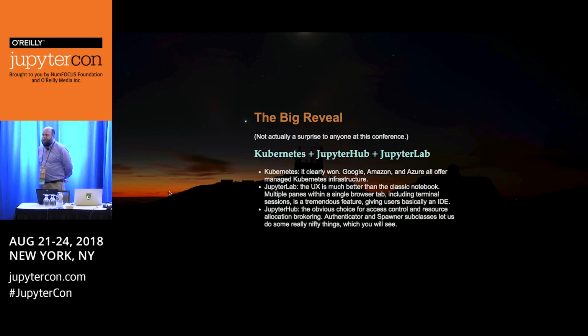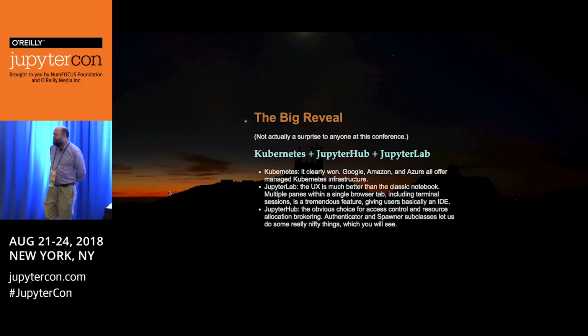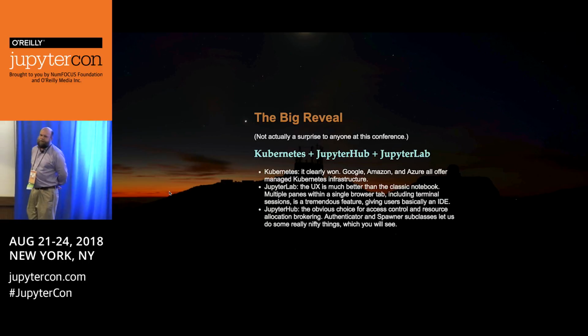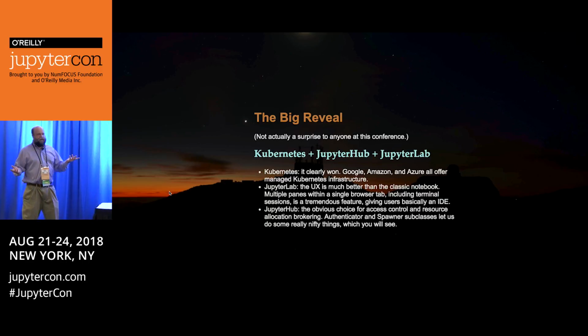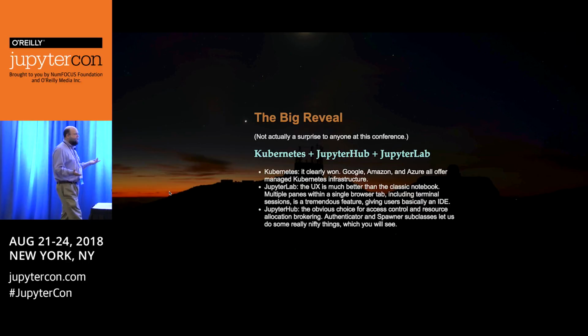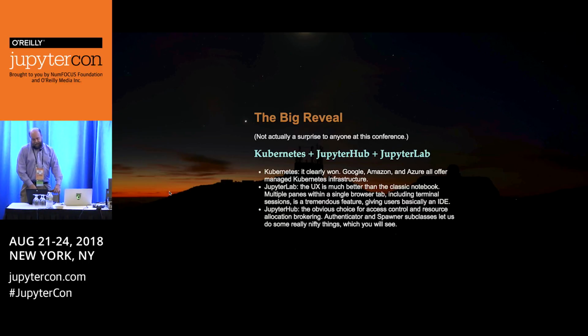So this is the part that is supposed to make everyone sit up and gasp, but of course here, how we've done this is with Kubernetes plus JupyterHub plus JupyterLab, right? Kubernetes obviously won as the container orchestration framework. All of the big three cloud providers give you a managed Kubernetes installation. In all cases, pretty easy to use. I have a lot more experience with Google Kubernetes Engine than AWS or Azure, but I understand those work pretty well.